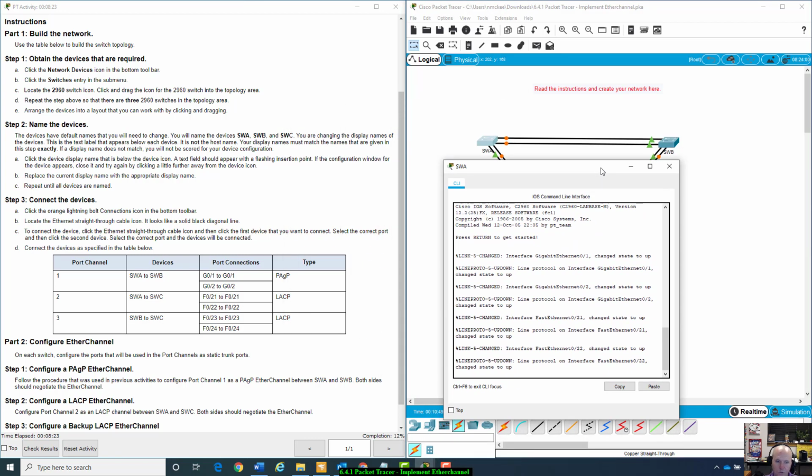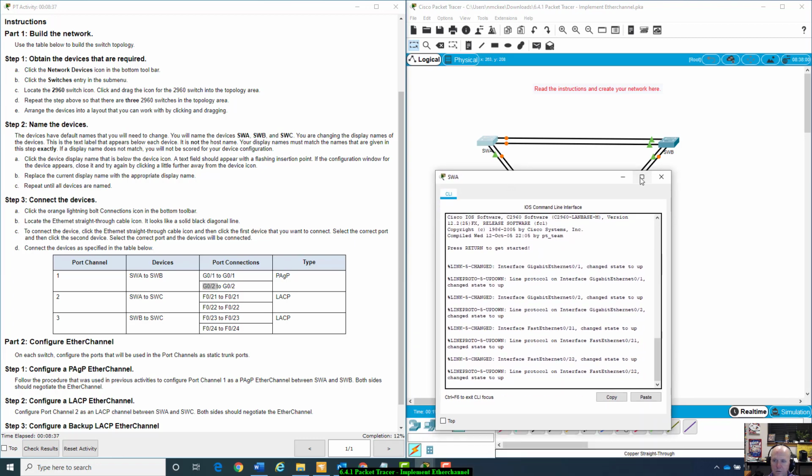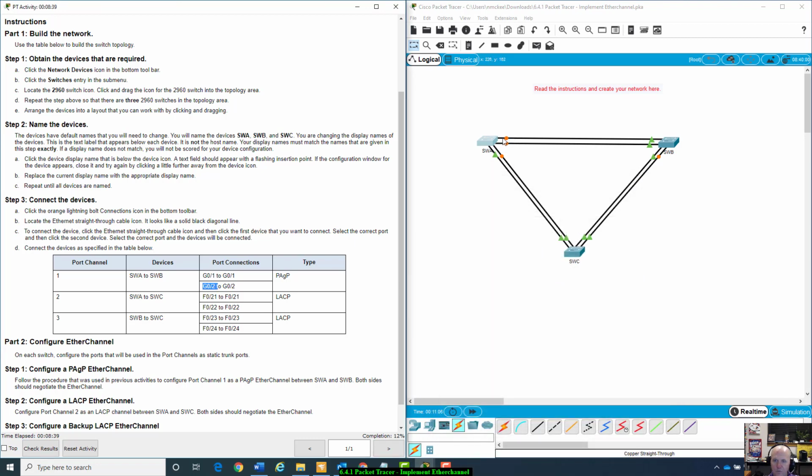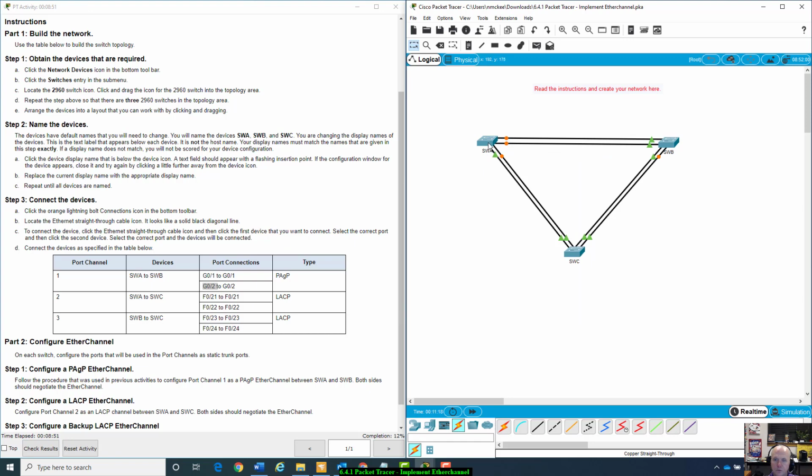So let's start with A. We'll do everything on A first. So gigabit 1 and 1, gigabit 2, wait, A. We can mouse over them if we have a question. Fast Ethernet 21, 22, gigabit 1 and 2.